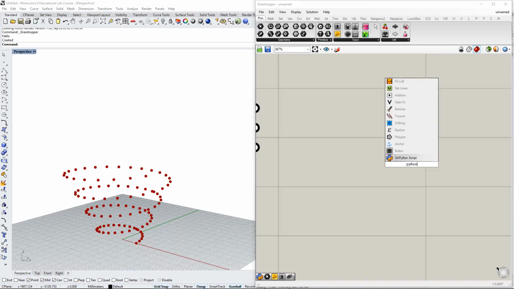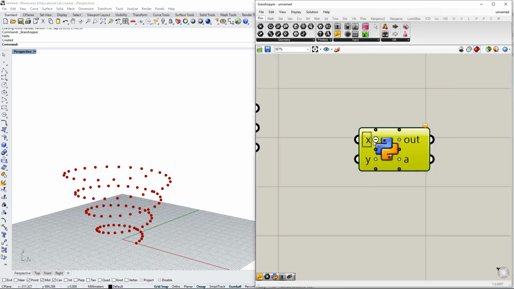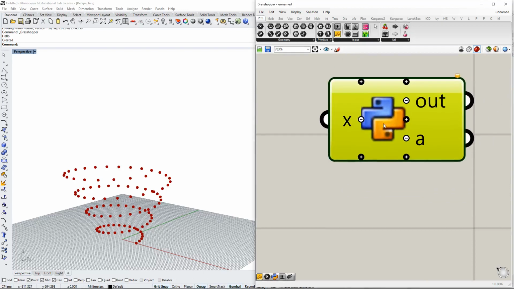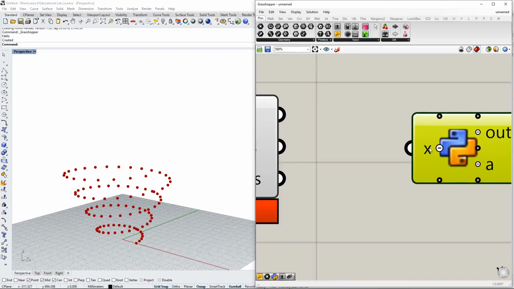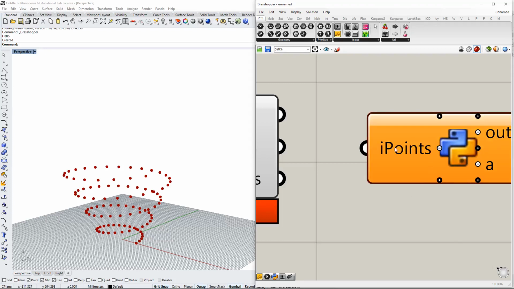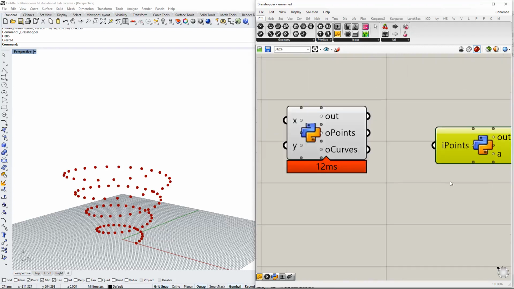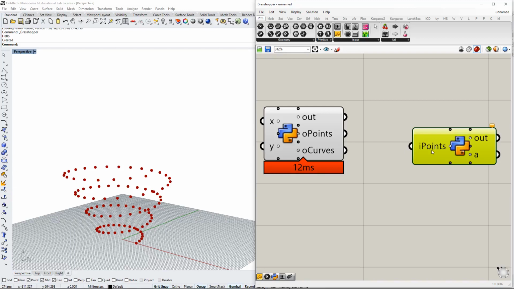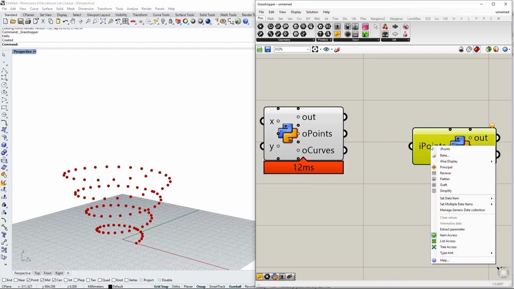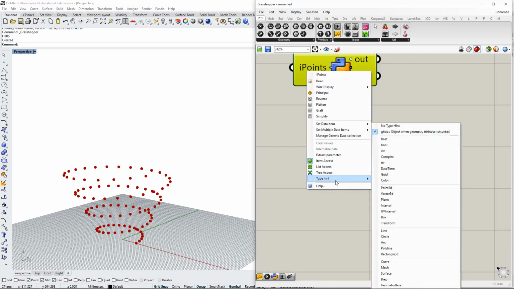So let's create another Python component right here. We're gonna write some program for it in a moment, but let's create an input. This input is gonna be a list of points, so the name is gonna be i_points. Now the type hint is gonna be Point3D, obviously. So right click, type hint, Point3D.